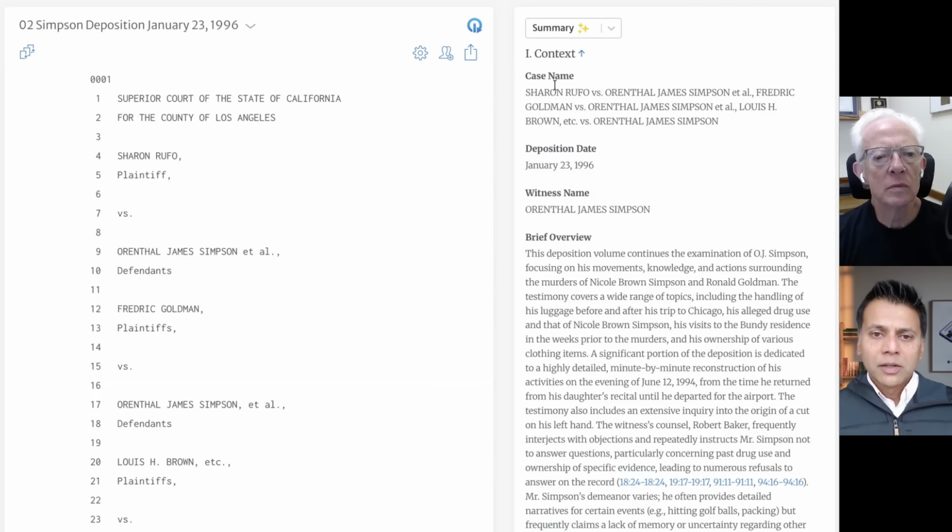So the first section is just the context, so the case name, the deposition date, witness name, and a brief overview.